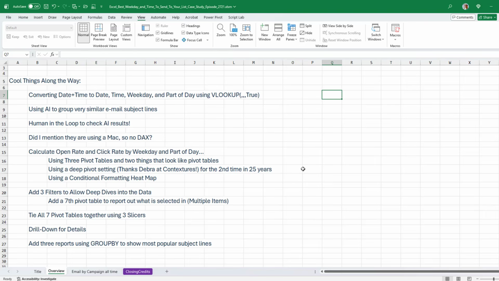I had to go back to something that Deborah and Textures taught me, 12 years? Like, it's only the second time I've ever changed this setting in a pivot table in decades. Conditional formatting heat map, and then the great trick from Tina at Zebra, filters to allow deep dives into the data. So those are 3 more pivot tables just with a filter field. And then in case someone chooses multiple items, a 7th pivot table.